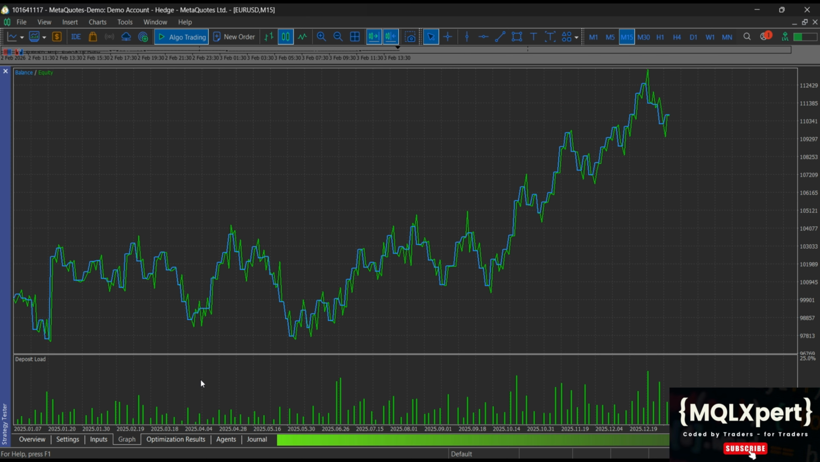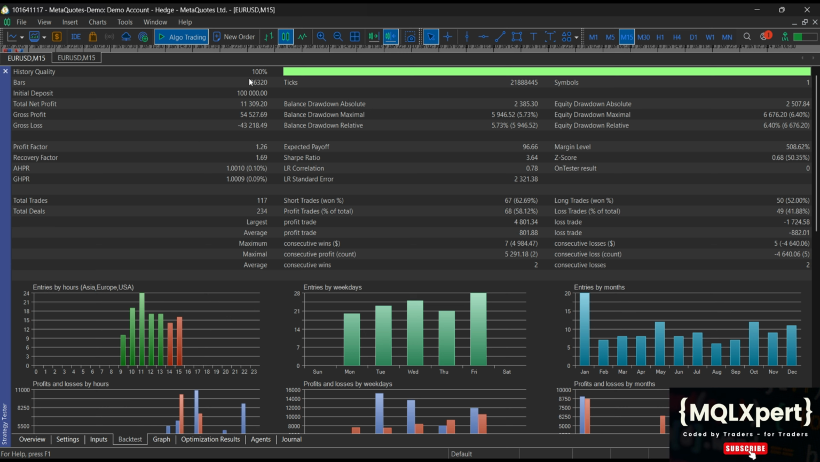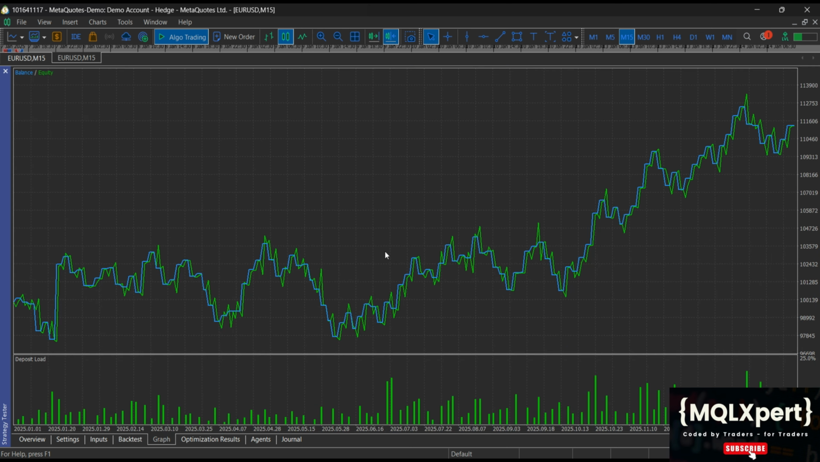So the graph's looking pretty good so far. I'm quite happy with that. We made around 10% with 100% history quality, which is as accurate as you're going to get. Profit factor of 1.26, which is very good. With 5.75% max drawdown, we have over 58% win rate, which is very good. So yeah, pretty much happy with that. Yeah, there's not really much else to say.